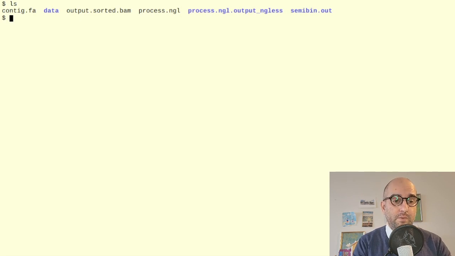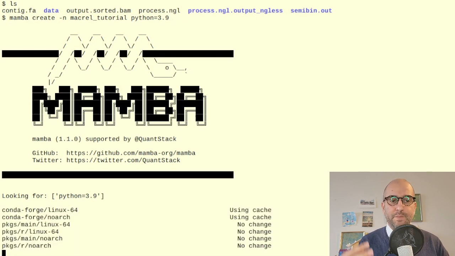And so now we're gonna start, as we usually do, as if we were from scratch. So we're gonna create a new environment. We're gonna call it macrel tutorial, and we could have just put all the tools together in the same environment, but because I like to keep these tutorials separate, we always start by creating a new one.